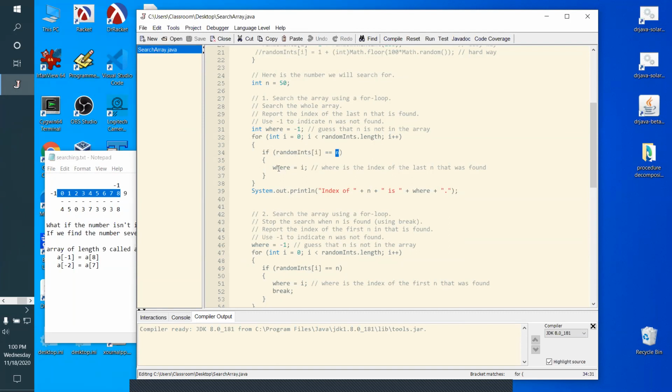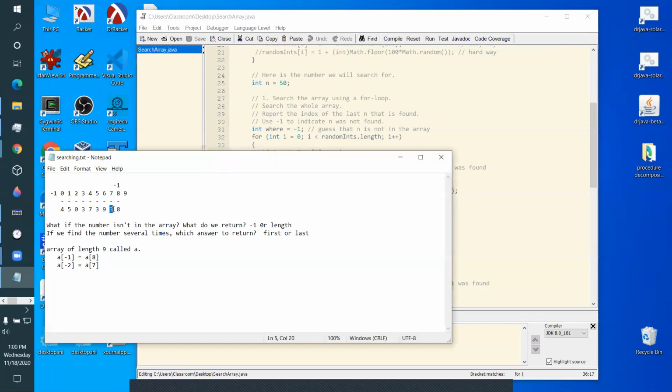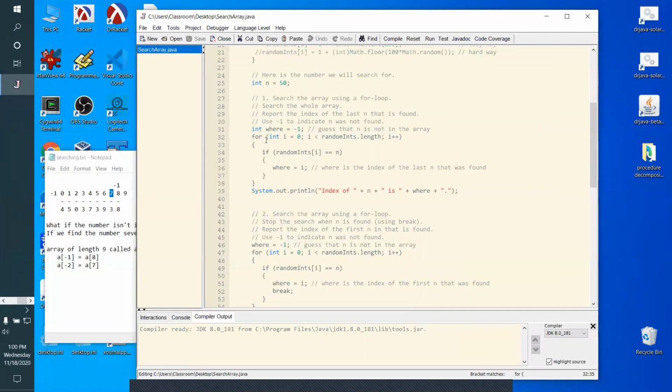If it is, I update my guess. So my guess now says, oh, I found it here. But since I continue on through the whole array, where will always be at the last place I found the number. So if I'm looking for the number 3, I'd find it at index 3, I'd find it at index 5, but then I would keep on going and I'd find it at index 7, so the answer would be 7. Because this one keeps on going through the whole array.